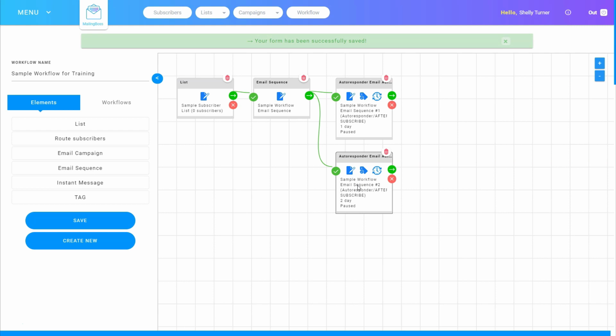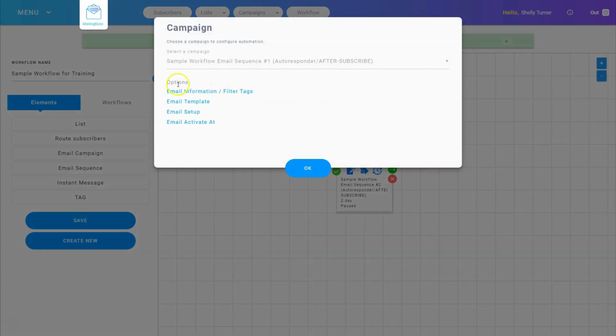Now, if I want to go ahead and configure my emails so that I can put the content in my emails, I can go ahead and select this icon to edit each email. So I can start by editing the first one by clicking this icon. And then to get started editing, I'm going to click email information and filter tags. That's going to take me to the very beginning of editing this email. So I'm going to click that.